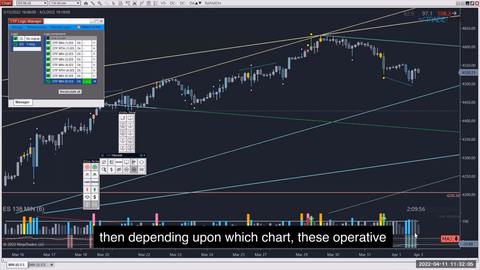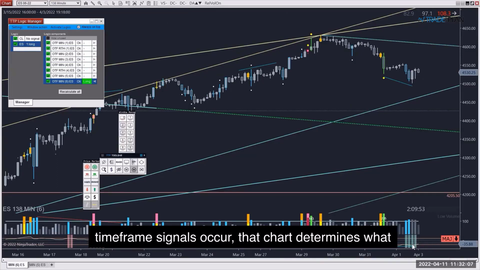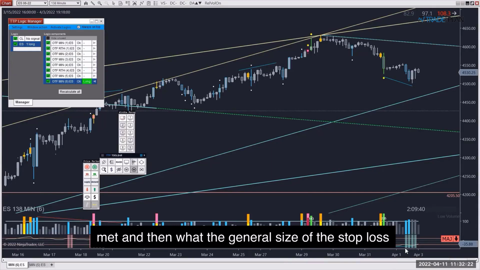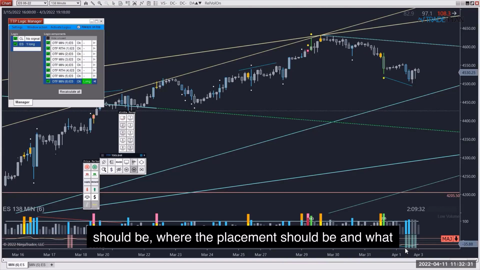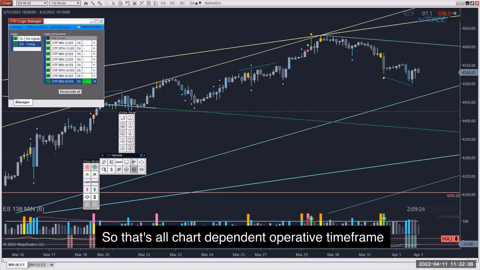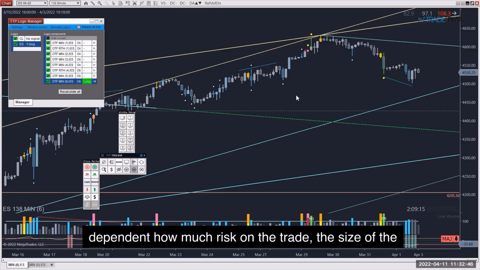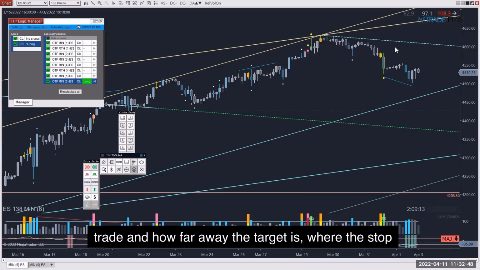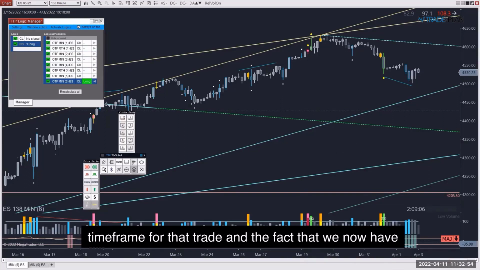And then depending upon which chart these operative time frame signals occur, that chart determines what are the requisite confirming conditions that must be met, and then what the general size of the stop loss should be, where the placement should be, and what size target we're looking for. So that's all chart dependent, operative time frame dependent. How much risk on the trade, the size of the trade, how far away the target is, where the stop should be, all dependent upon which is the operative time frame for that trade.